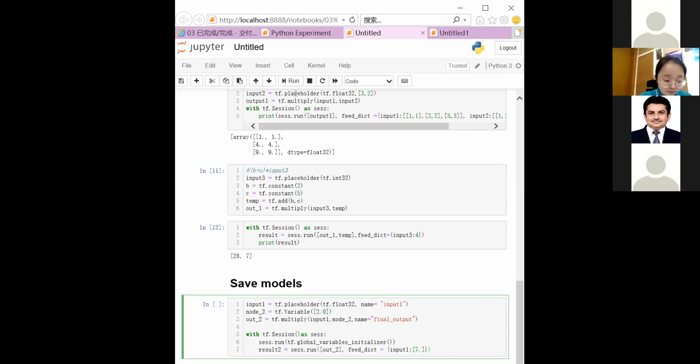And that is the process. So here, if we want to save the model, that means we want to save the structure of this node. That is the structure. We got input1, we got node2, we got output2, how they connected to each other. So how they connect to each other, and we want to save the values in node2 out. We want to save the values and the relationship of these nodes and edges.